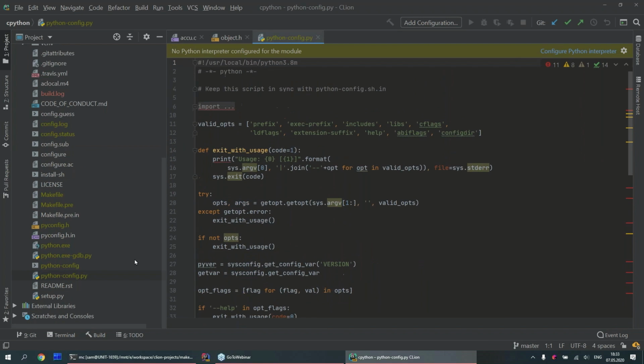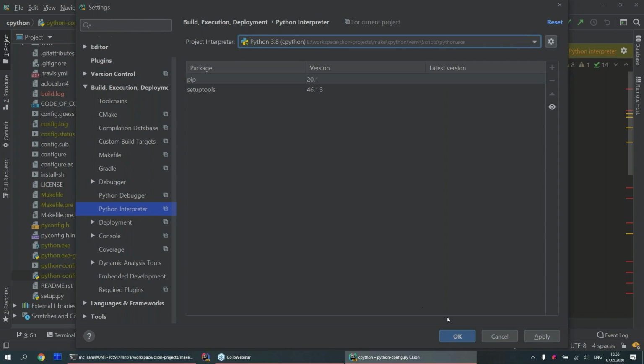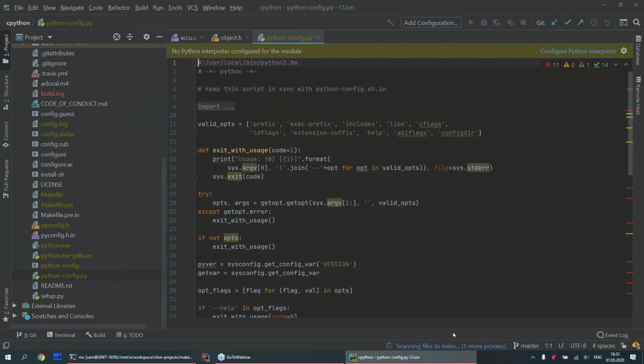Since it's a CPython project, there is a lot of Python code. If you want, you can just go into a Python file, press configure Python, and select some Python interpreter, and then it will just scan and index this, and soon you'll see that Python is correctly parsed.